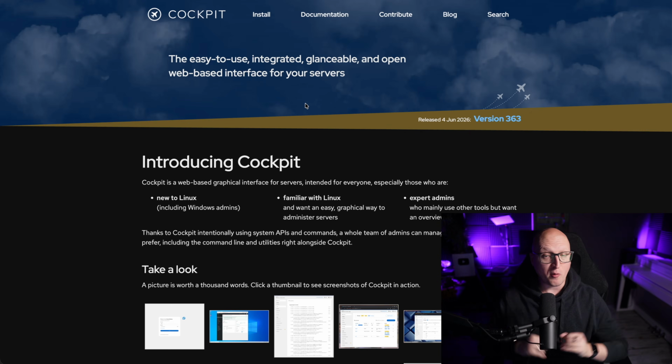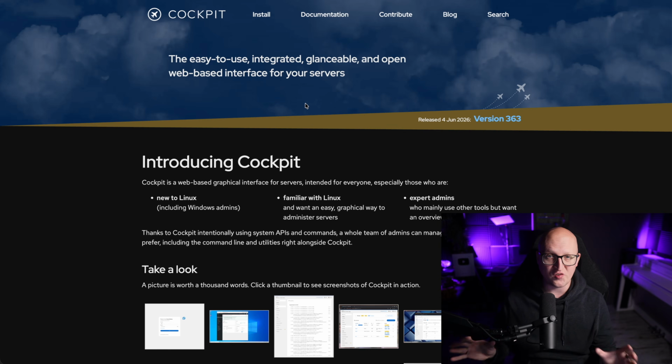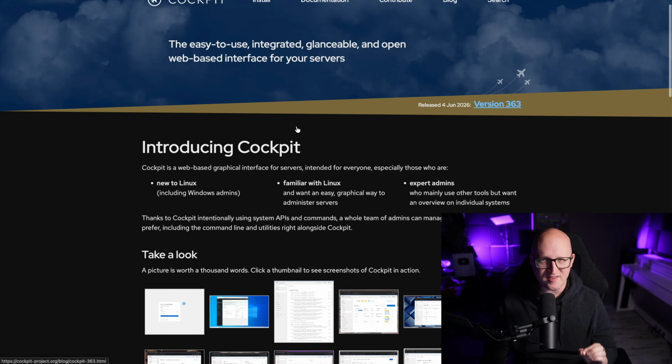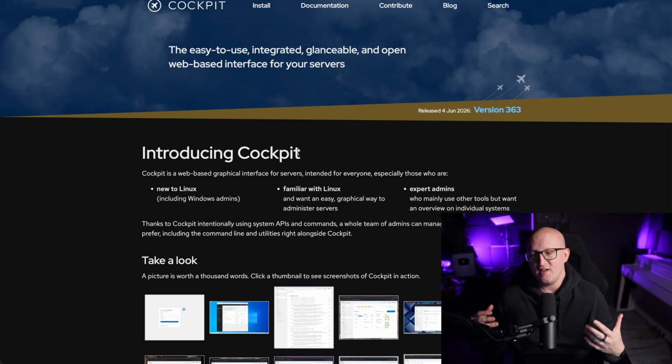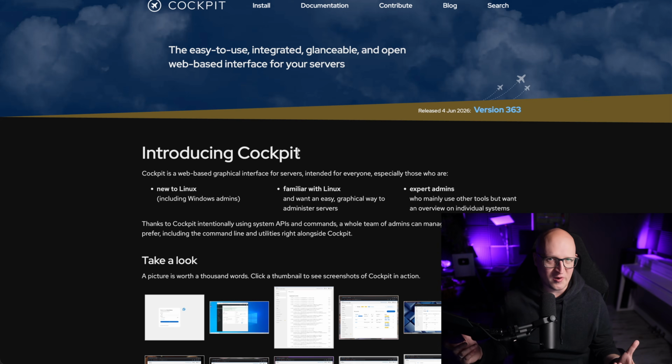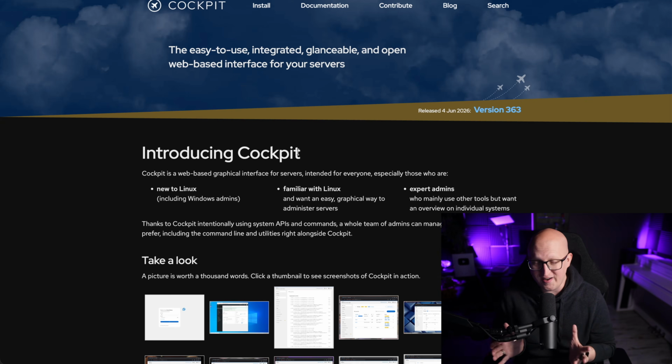Alright guys, so now before we install Cockpit on one of my demo servers in my home lab, let's first of all take a look what it actually is. On the official website, you can see it describes itself as an easy to use, integrated and open web-based interface for your servers. And I think that already explains it pretty well, and it's not trying to replace any tools like Proxmox, Ansible, or the command line itself.